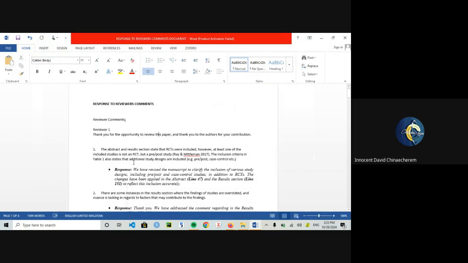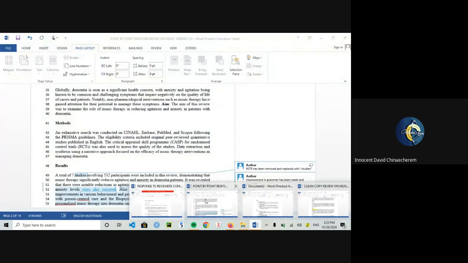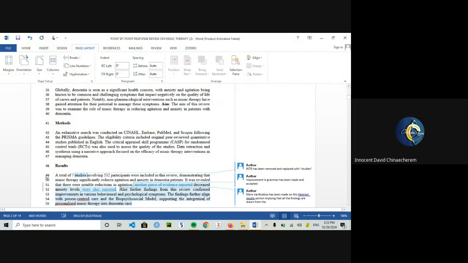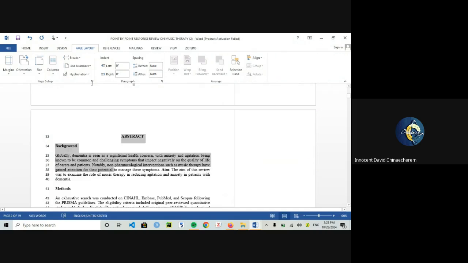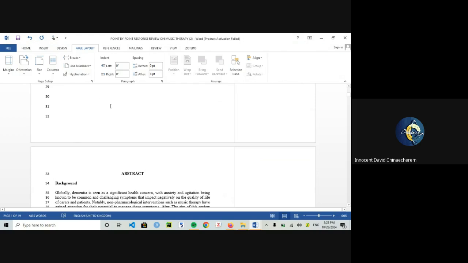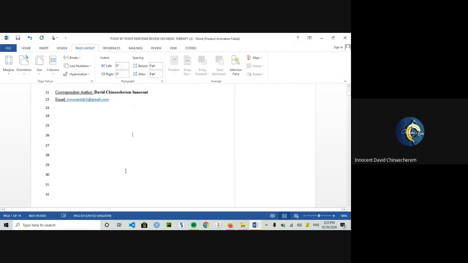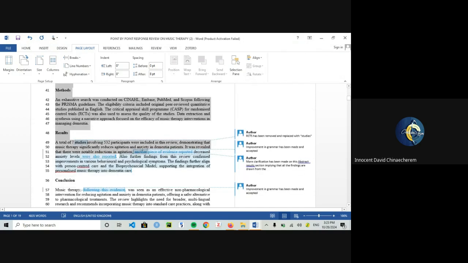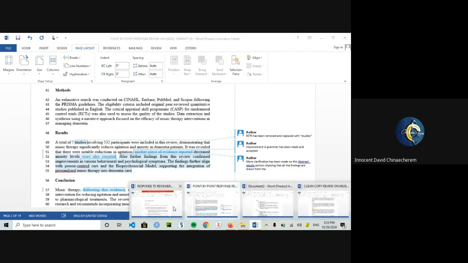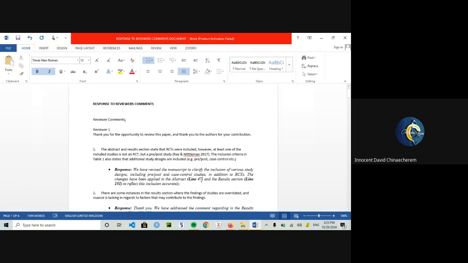So what do I do? I quickly go back there. I'm going to change it to: we have revised this and clarified the inclusion of various studies, including pre-post and that. So the changes have been applied in the abstract, line 47. Remember, when I hover around here, it's in line. I think that changed because I shifted the abstract down. So I was always going to correct that. So I'm going to change that to line 49.